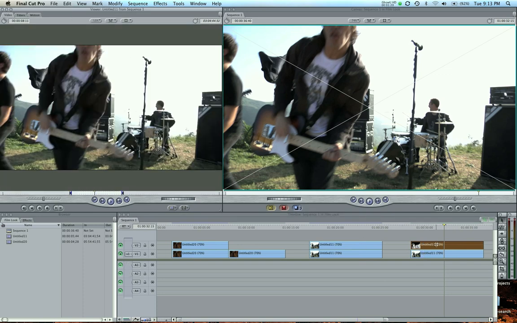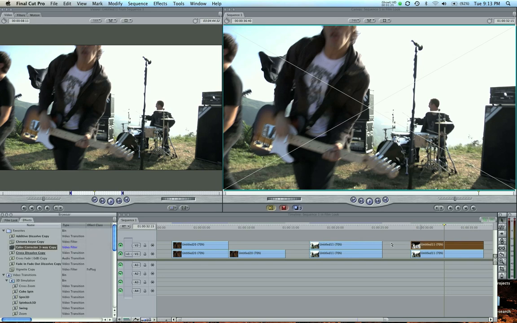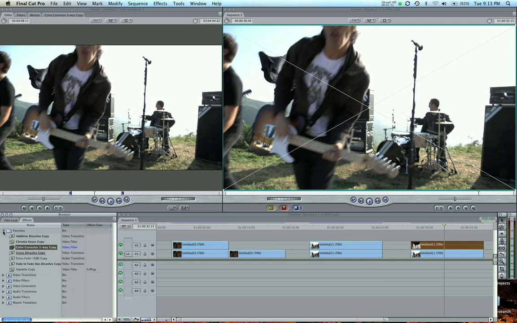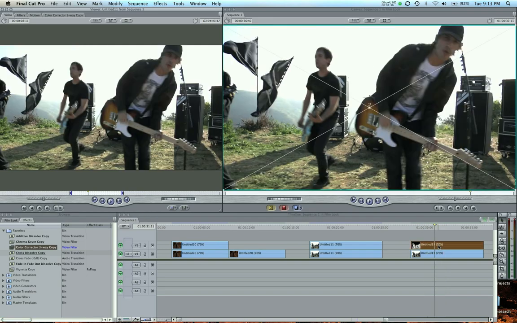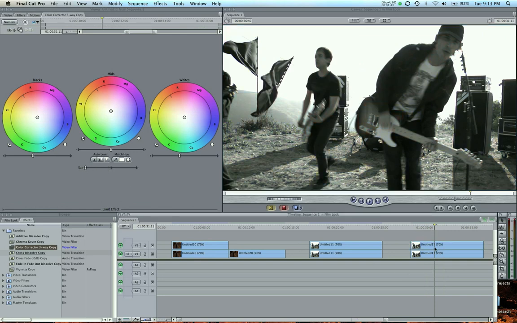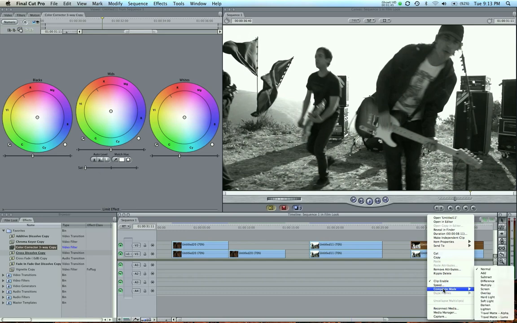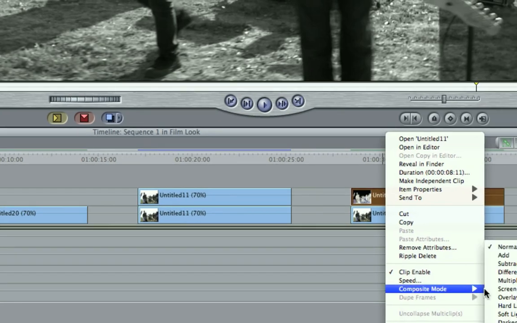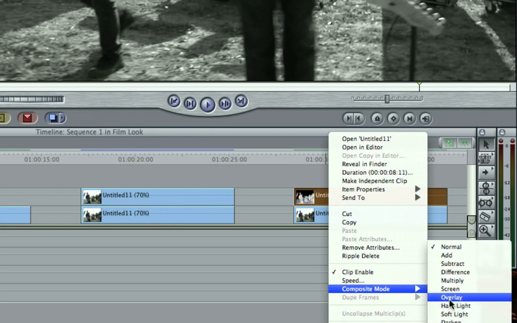I should have added the color corrector to both, but anyway, I'm going to add the three-way color corrector. If you don't have it in your favorites, it's under your video filters, color correction. So I've got the top one. I'm going to come to my color corrector and lower the saturation all the way. And now I'm going to right click on it, composite mode. And there's a list of all these composite modes here. I'm going to hit overlay.